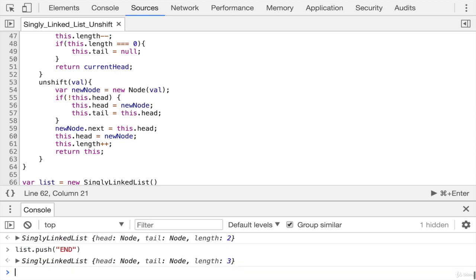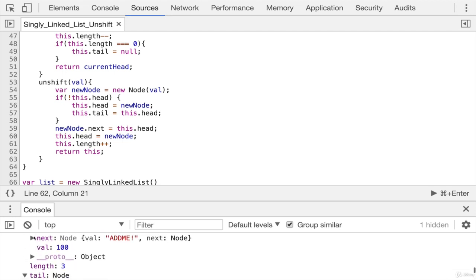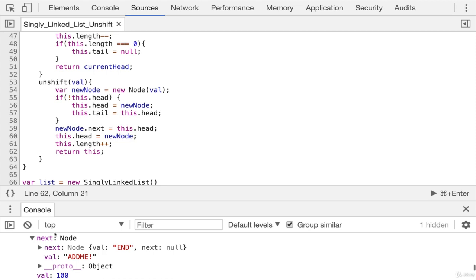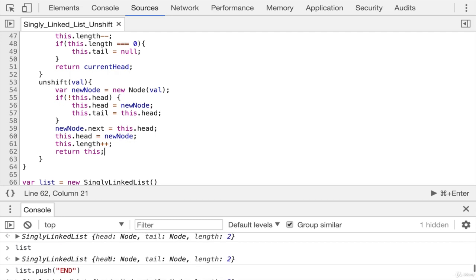But if I push something at the very end and we look at it now, it should be fixed. If we look at our head, the next is add me and its next is end. Okay, so it's not the end of the world, but it's not good. We don't want that. And it's happening because of this logic right here. It's a very small change that we need to make.